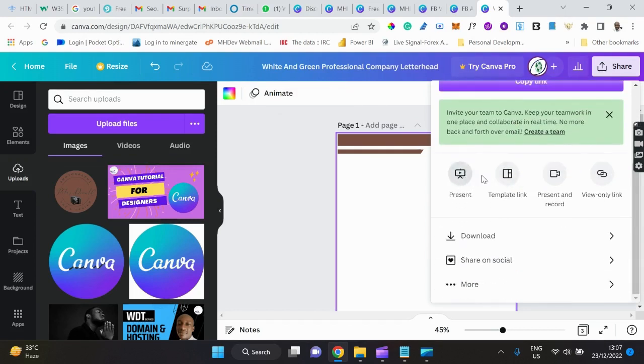Now here you can do a presentation, you can use a template link. You can actually pick up the link from there and send it to someone. You can present and record, or use a view-only link. So you can do a lot.